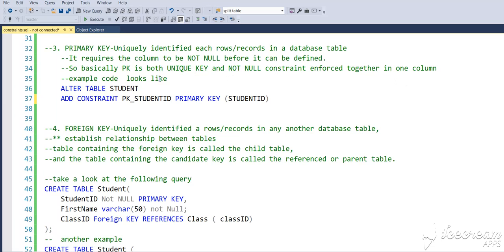So example code looks like this. We're writing ALTER TABLE student, and we're adding a primary key constraint to student ID. We are going to be writing ADD CONSTRAINT PK, for primary key, underscore, then we're adding primary key to student ID, so we're adding student ID and then PRIMARY KEY, we're just declaring the primary key.